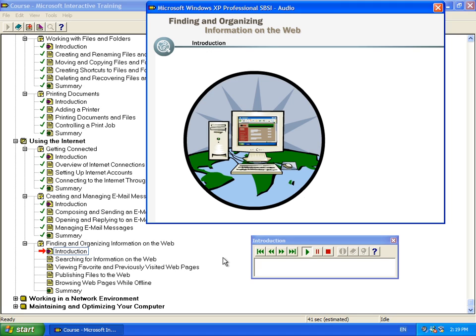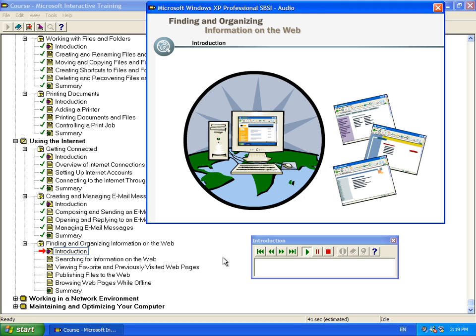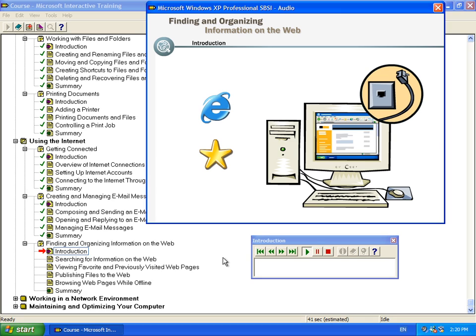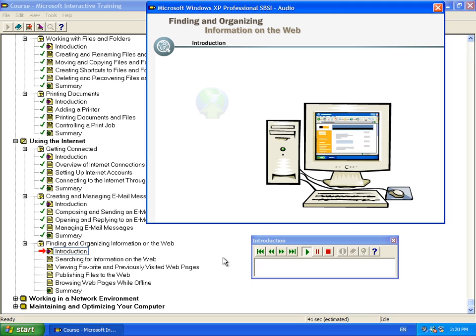The World Wide Web contains a vast amount of information that's constantly growing and being modified. Microsoft Windows XP Professional includes the tools that you can use to view and organize web content, even if you're offline. In addition, you can use features included with Windows to add and update your own content on the web.